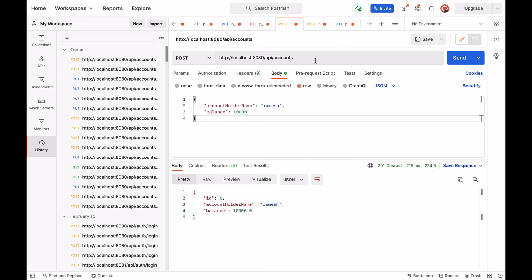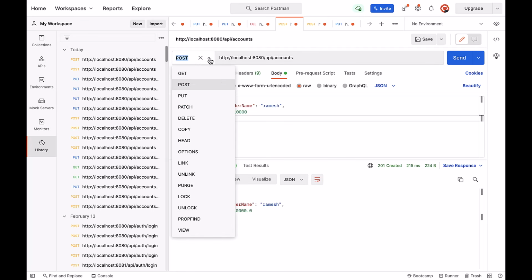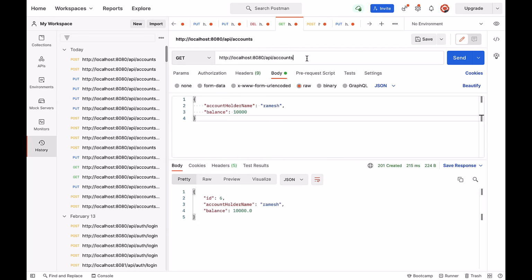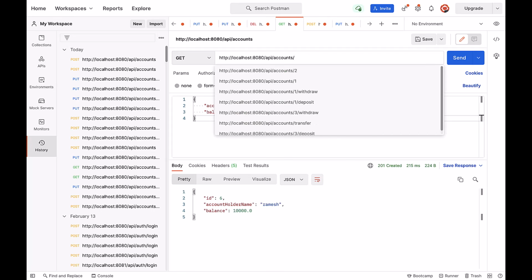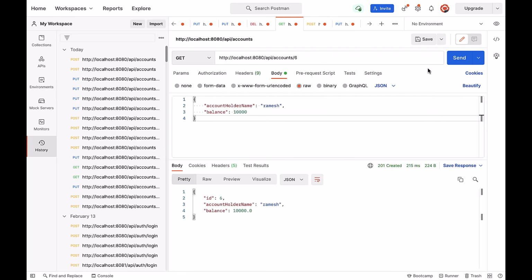Next, let us test the get account by ID REST API. Here let us select the HTTP GET method, pass account ID 6, and then click on send, and there we go. We got the response of the REST API.